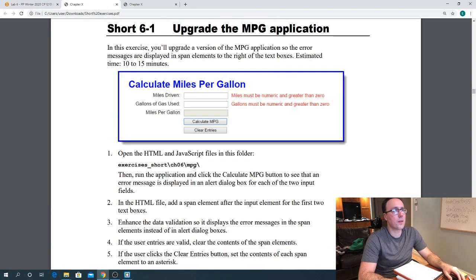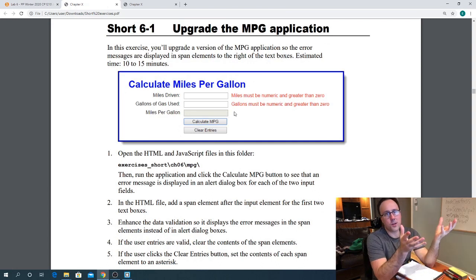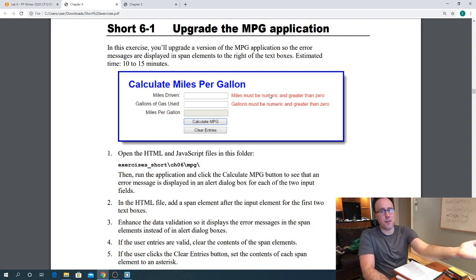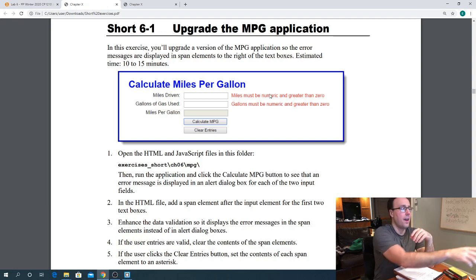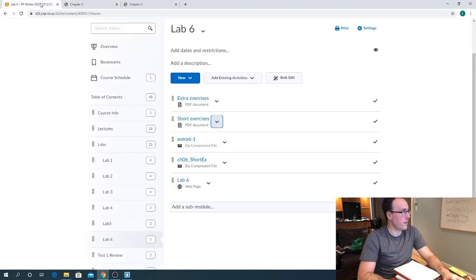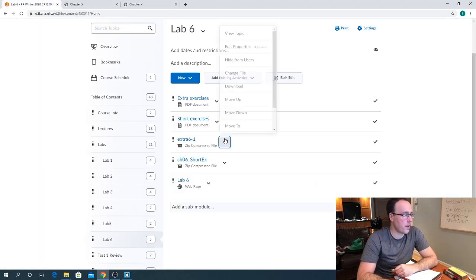Let's see if I can zoom. Okay, that's a little bit better. So basically, right now, if we open this up and run it, the errors that are going to pop up, they're going to pop up inside alerts. So essentially what this is asking us to do is, instead of using an alert, we're going to modify the document object model to place the error messages basically in div elements or some sort of text element that is to the right of the text boxes. Okay, so let's go ahead and I'll download the zip file here.